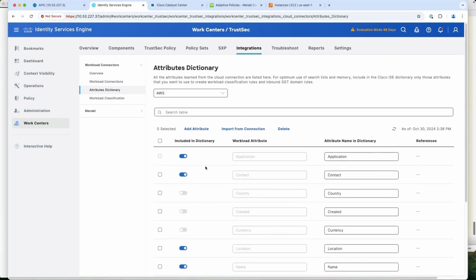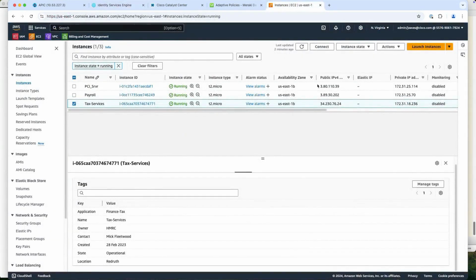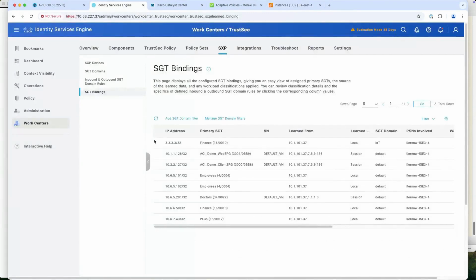And then we can move on to our workload classification, the actual classification using those attributes to assign SGTs. Let's have a look at our SGT bindings to begin with. So we haven't got any of those IP addresses, if you remember them, from AWS just yet. So we haven't got any classification. And these are the IP addresses, 3.80, 3.89, 34, and 172. So just very roughly remember those IPs. So let's classify.